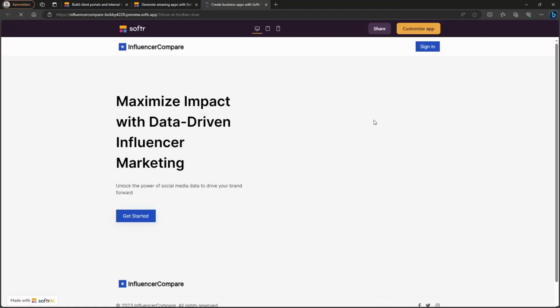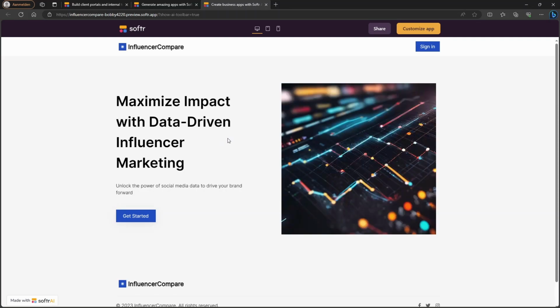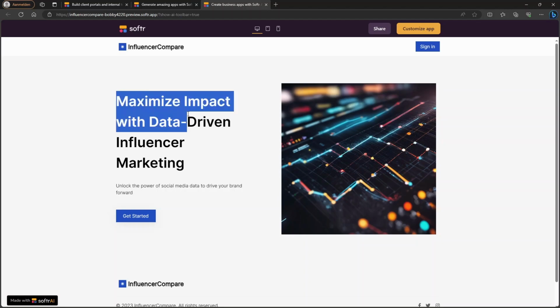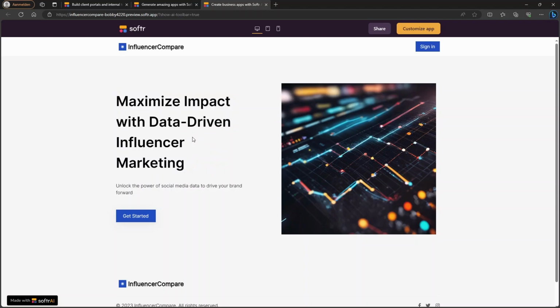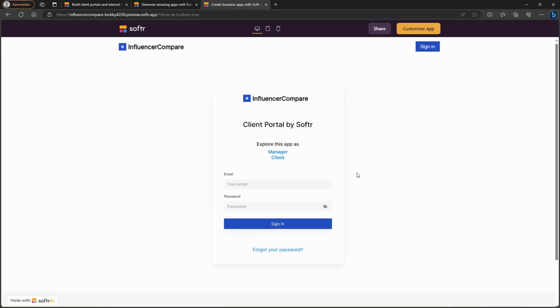So what it does now is actually couple the prompt we have created to an actual basic structure of the application. So you can see here, maximize impact with data-driven influencer marketing. This is already a pretty good title to start with, but let's click on get started.